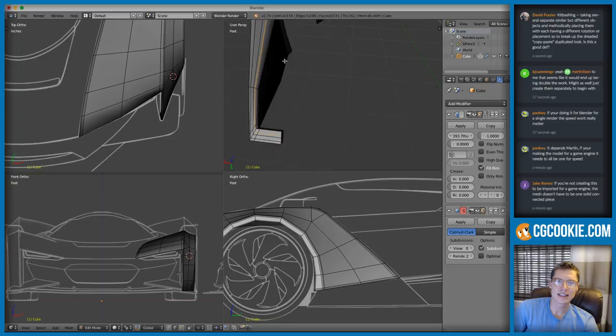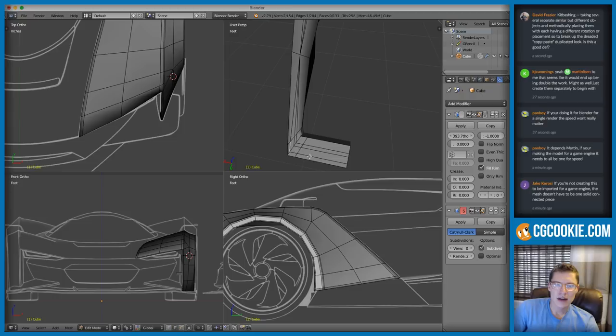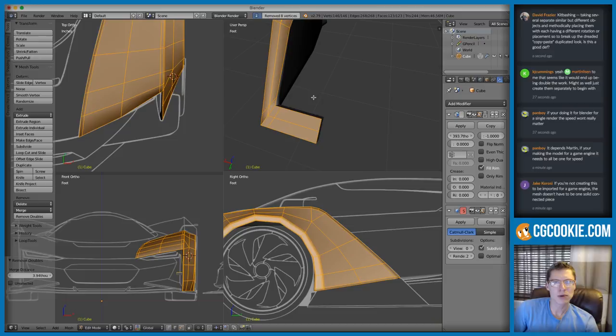And since it's so clustered down here, I think what I'm going to do is merge all of these into one. Alt M, at center. And just simplify this geometry a bit. Whoops. Oh, so the reason it jutted out there was because of the solidify modifier. So let's remove that, remove doubles. There we go. I think that should be good.